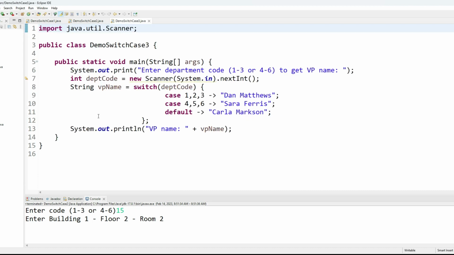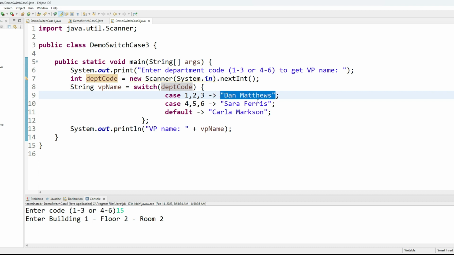Now let me show you another variation. Switch cases can now also be used as a value returning tool. That is amazing stuff. So look over here. Passing department code to the switch case, the switch case is testing. If the value is 1, 2, or 3, then it will automatically return Dan Matthews to the string called vice president name. If the value is 4, 5, or 6, then it'll return Sarah Ferris to VP name. Otherwise, Carla Markson will be the name.